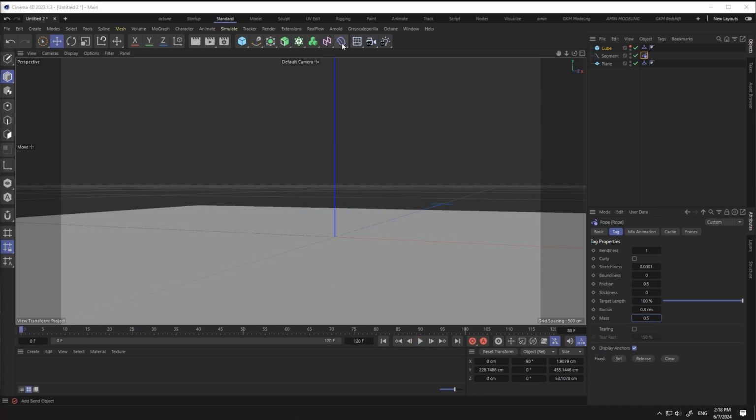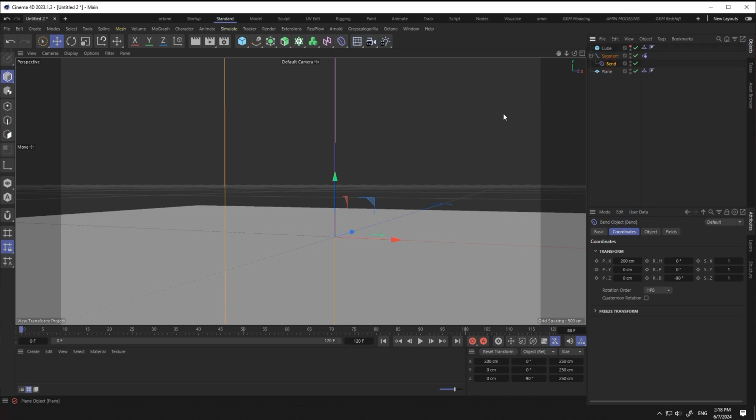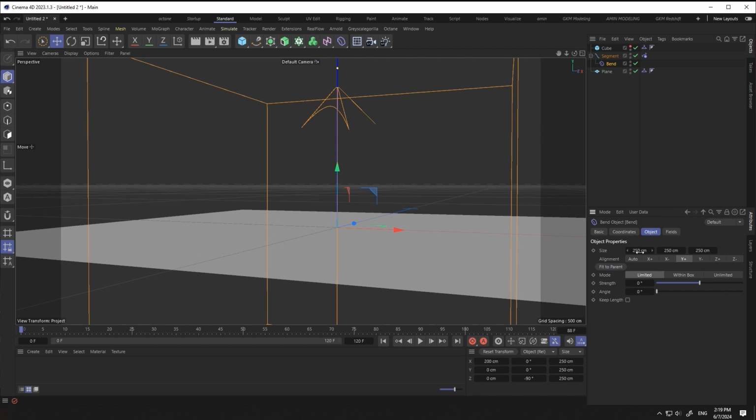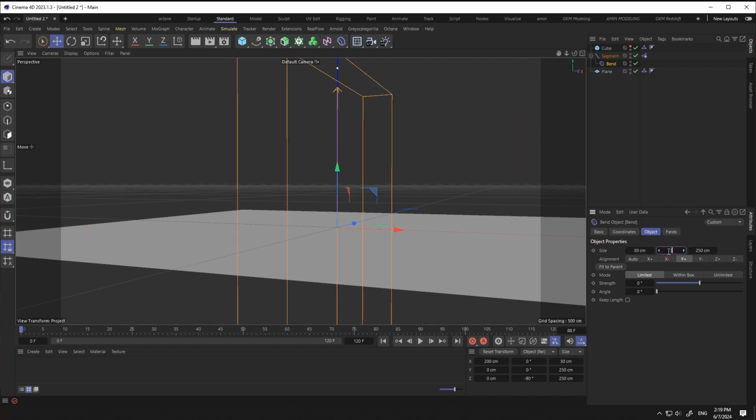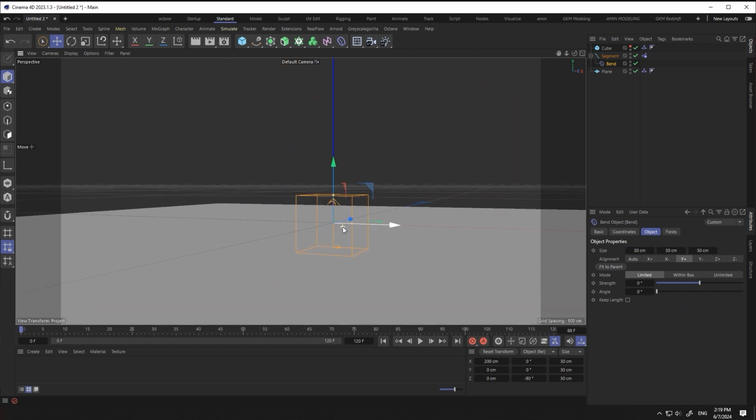I add the bending deformer so that we have a curved state during the simulation. As you can see, I make the changes to get the desired result.